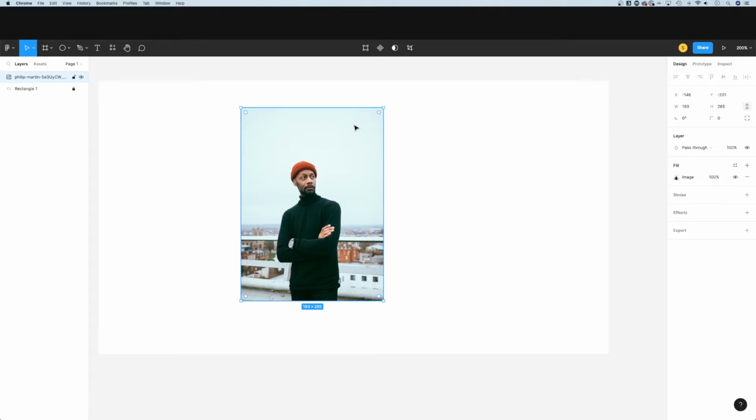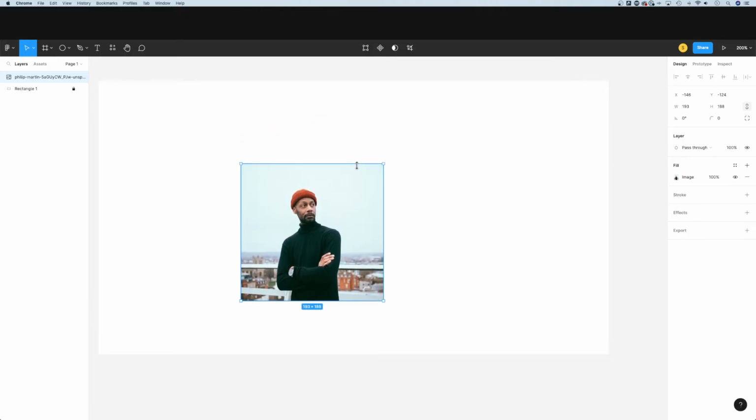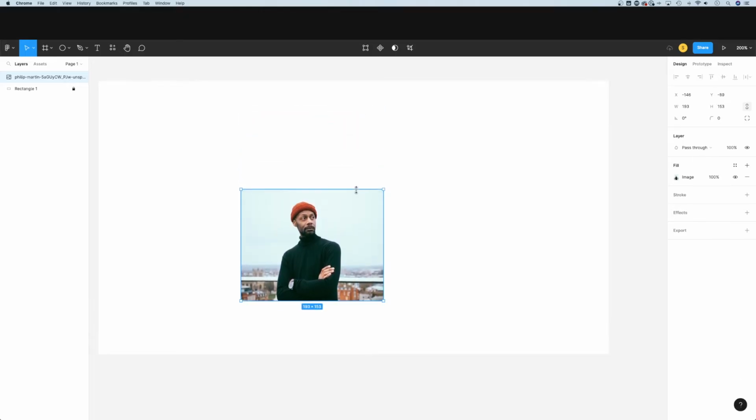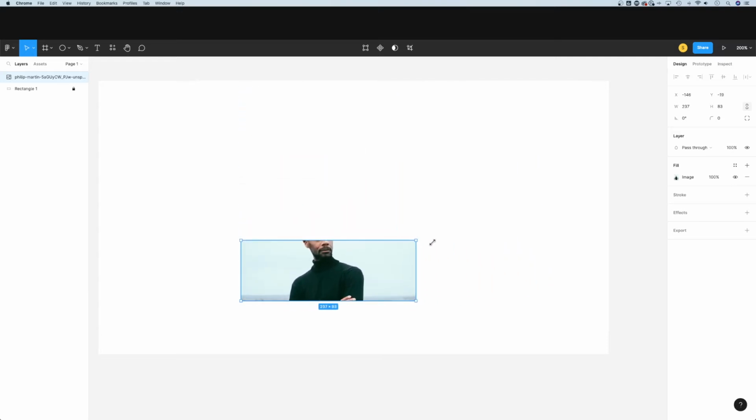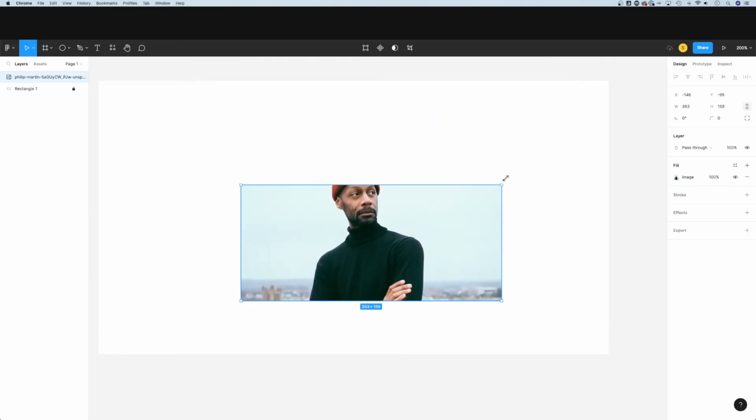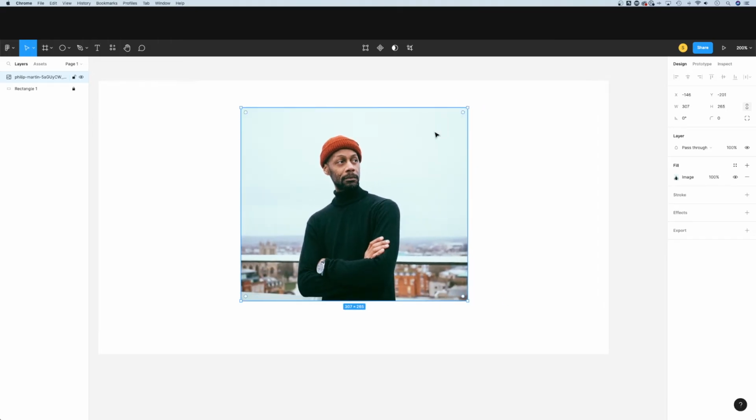What I can do is hold Command or Control while grabbing the edge of my image, and I can pull that frame in. Now you might notice if I don't hold Command or Control, and I start to pull that in, it seems to do the same thing, but the image is moving with the frame. No matter how I scale this around, that image seems to keep filling the frame. Fill is the key word here.